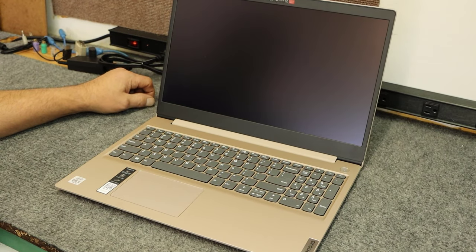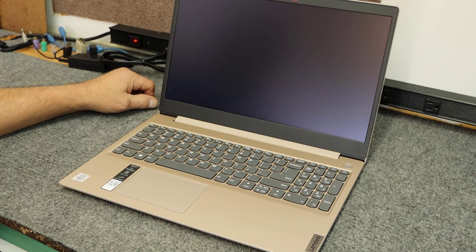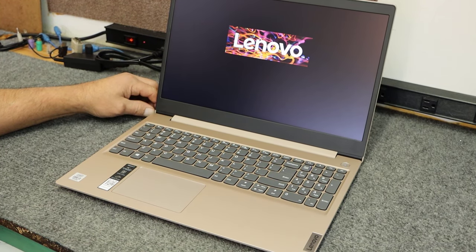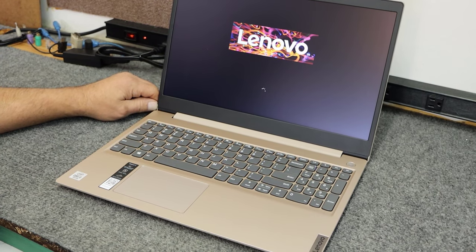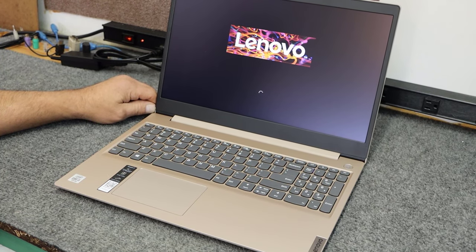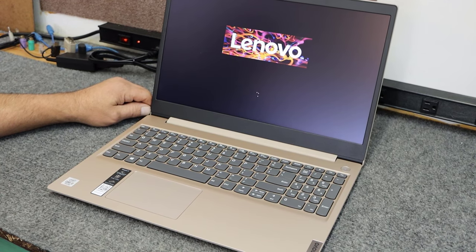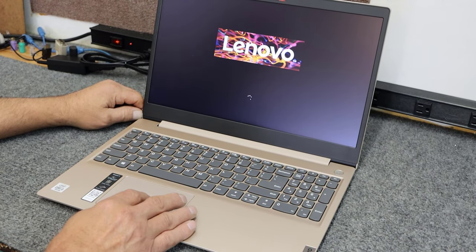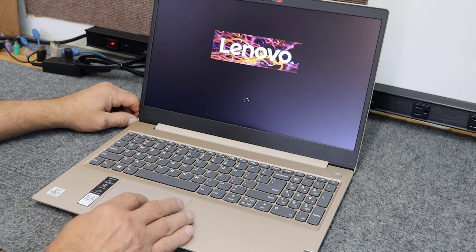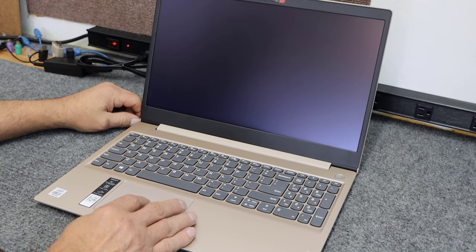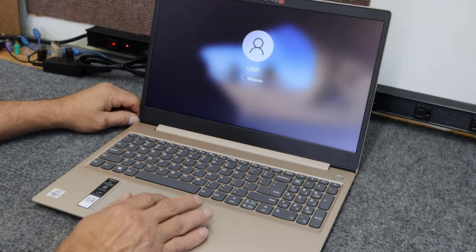All the IdeaPad 3s that I've had recently have had that feature enabled by default from the factory. And a couple of my customers didn't like it, so I showed them how to turn it off. Or I turned it off for them, actually. Oh great, there we go.